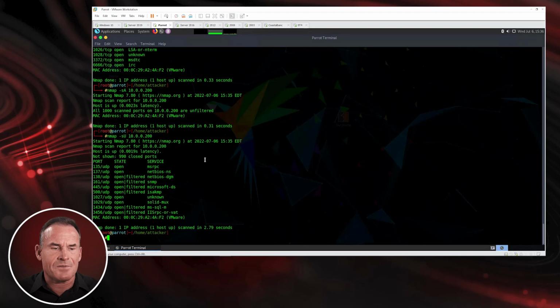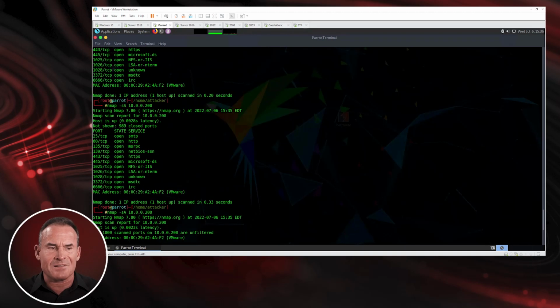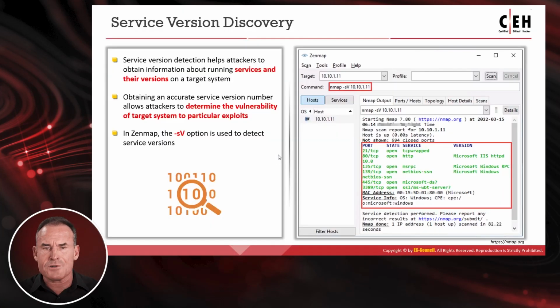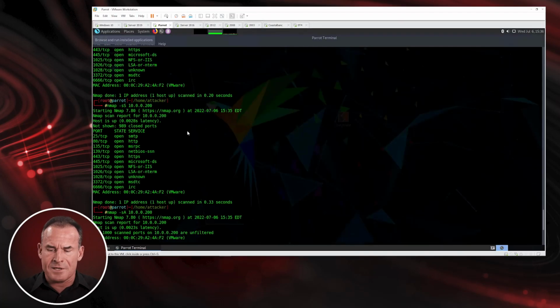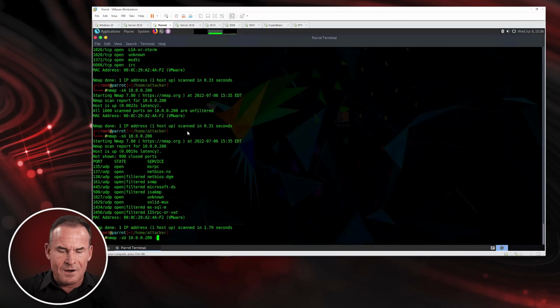All right, but notice that I didn't get a lot of specifics on what's actually doing the listening on those ports. I get basics like SMTP, HTTP, but no specifics. That's where banner grabbing or version detection comes in. Service version discovery, now you start getting specific software versions. This is running something called banner grabs, and the banner grabs will give you specifics where the specifics are disclosed.